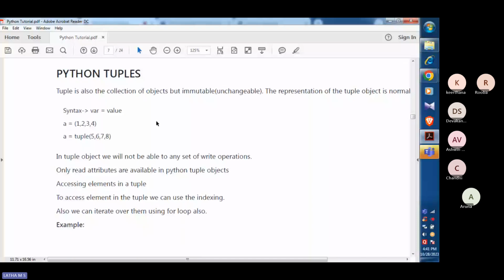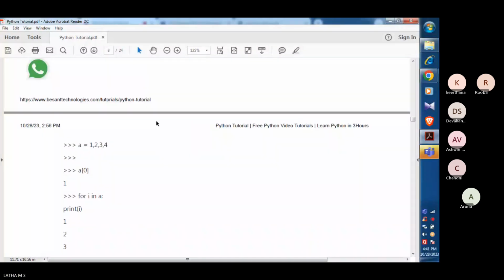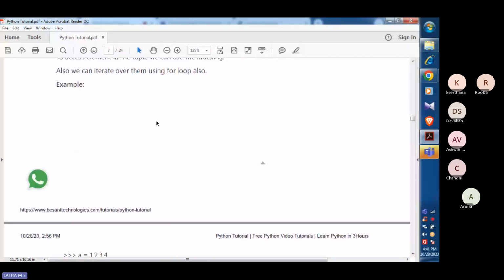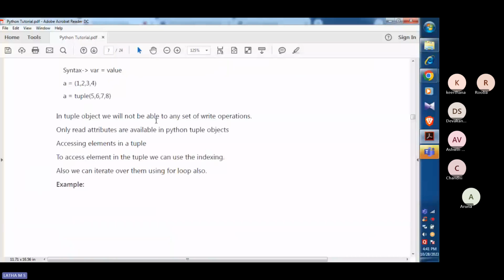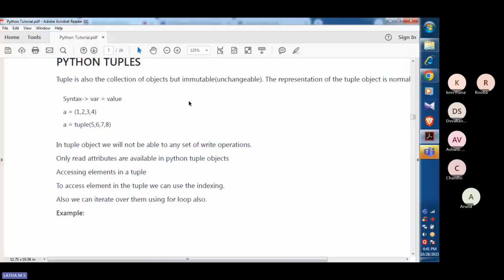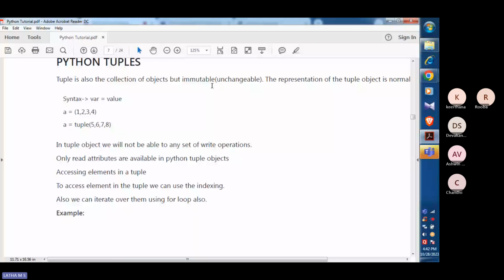It goes like this. I'll say a tuple is a collection of objects, but immutable, unchangeable. Why is it unchangeable? How is it different from a list? In a list, we performed so many things. We appended, we inserted, we modified, we deleted, we popped, we cleared. So many operations we perform on a list. But in tuples, it is not possible.